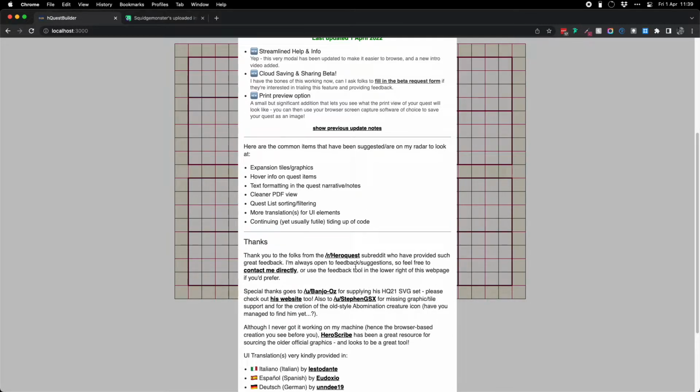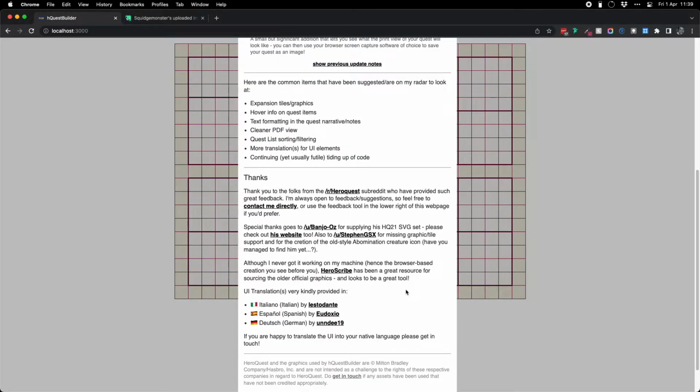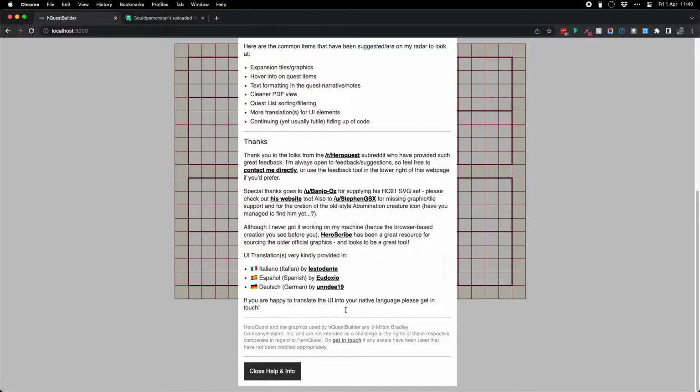There's a thanks area down here, also a link to contact me directly if you want to, and thanks to some great people who have been really helpful during the creation of hQuestBuilder. A little further down, if you speak a different language and would like to translate some of the core UI into your native language, do reach out because I have the facility to do that. If you're Italian, Spanish, or German, hopefully you will see that some of the UI elements are now reflected in your native languages.